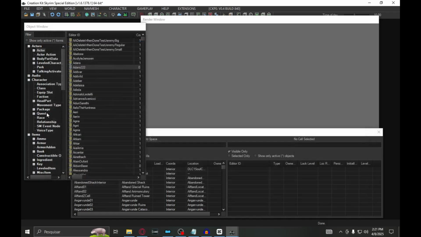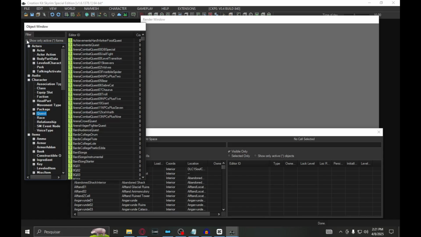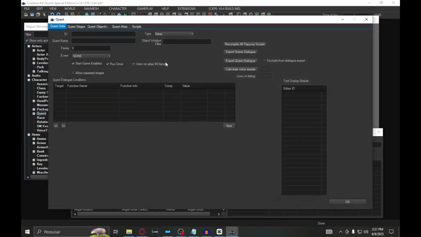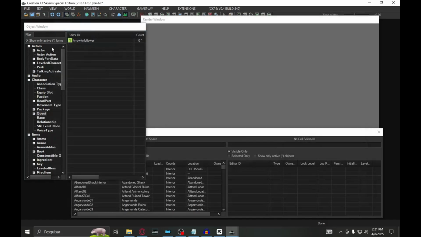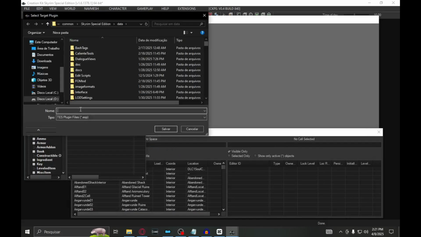Go to your quest, create a new one, name the quest like arrow for follower. You can use your existing quest in doing this. Click OK, save your plugin because the Creation Kit used to crash a lot.